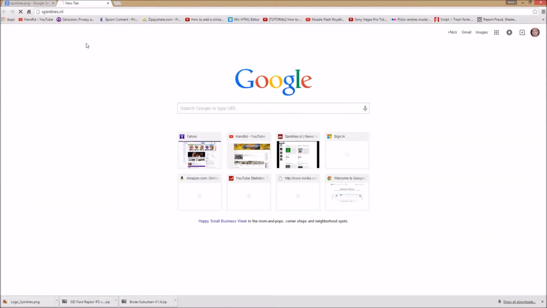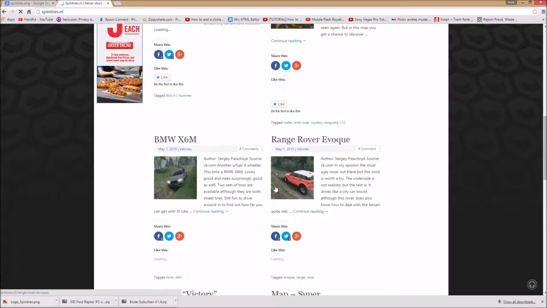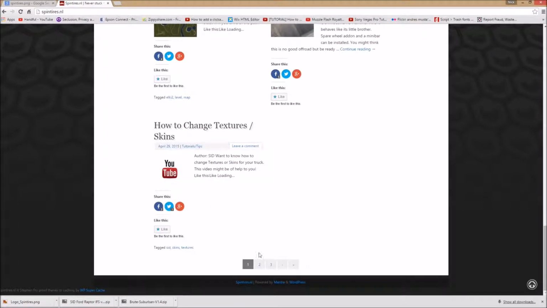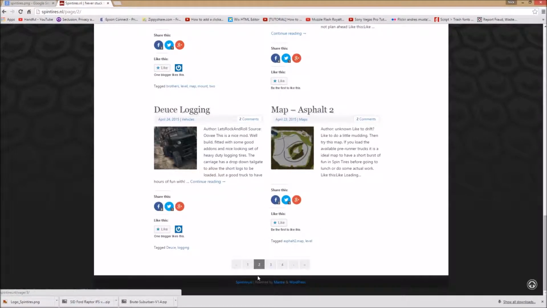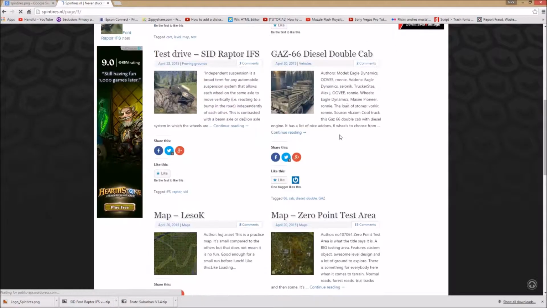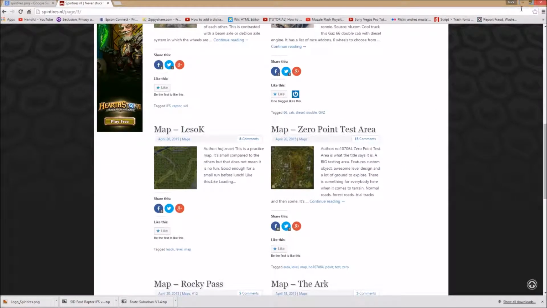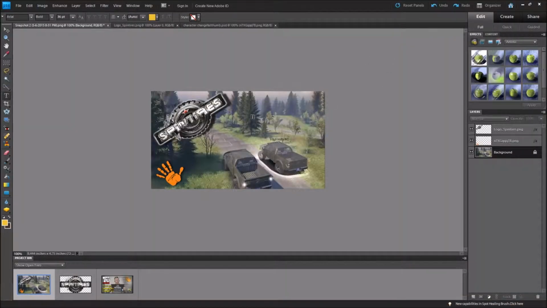spintires.nl. And I'm gonna look up the map real quick. Whatever map I would put in here. Zero point test area, that's what this is. So 0 point test area. And the Raptor IFS. So that's what I have here, right there.